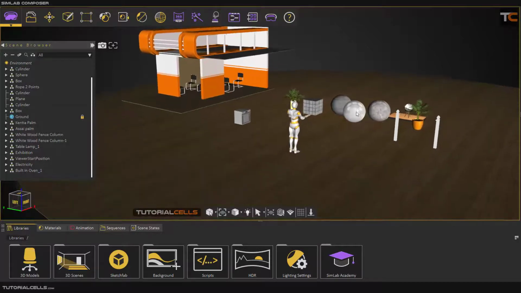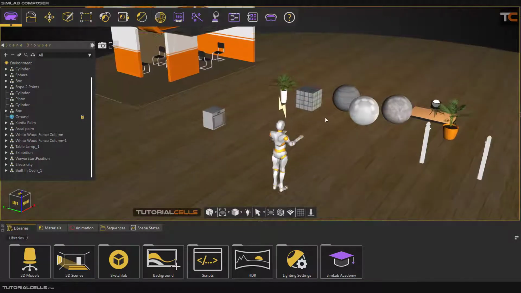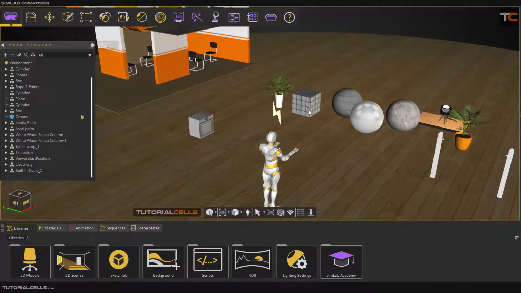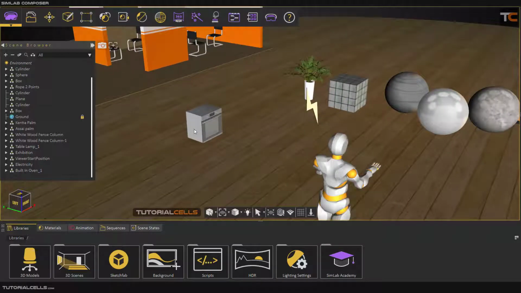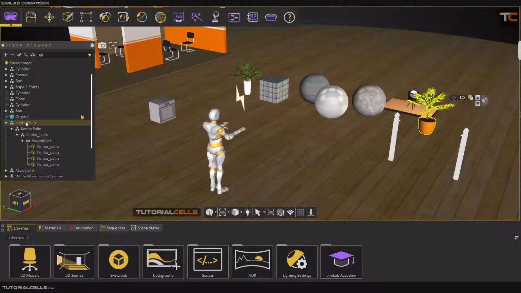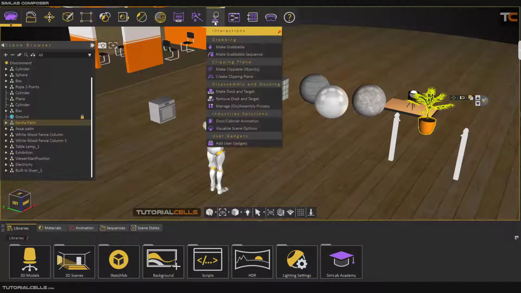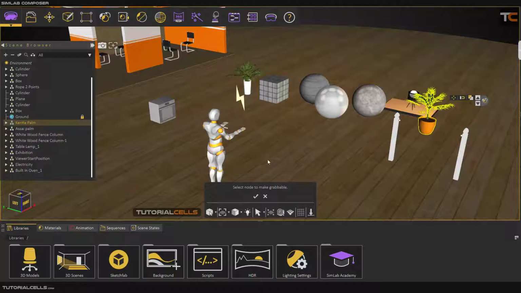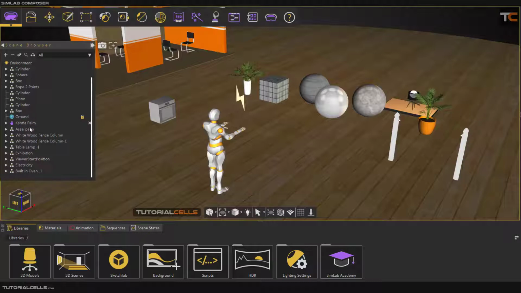The first thing, if you want to grab an object in VR, you have to make it grabbable. For example, this pot here, I want to make it grabbable. Select the parent object first, because we want to grab and hold this object. Select it and simply click make grabbable.